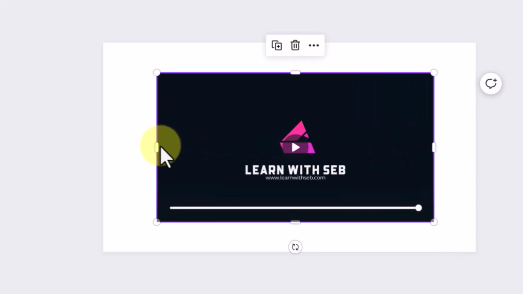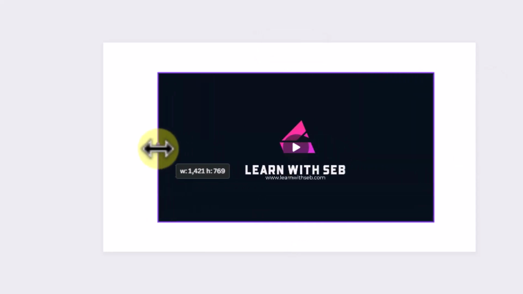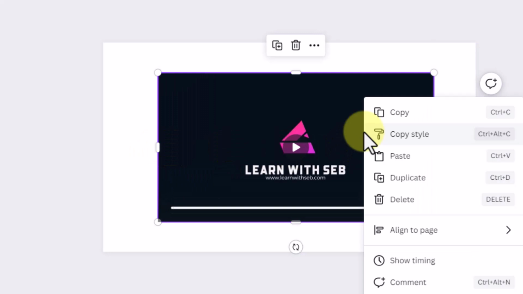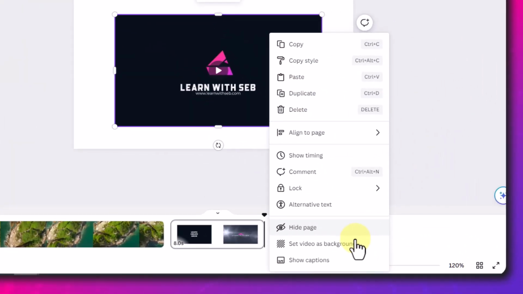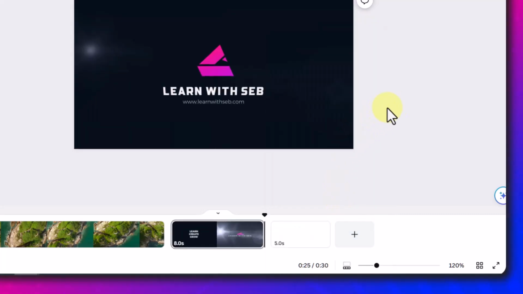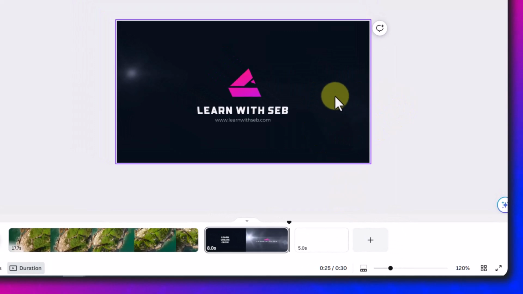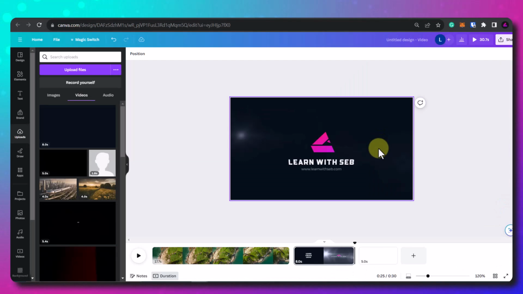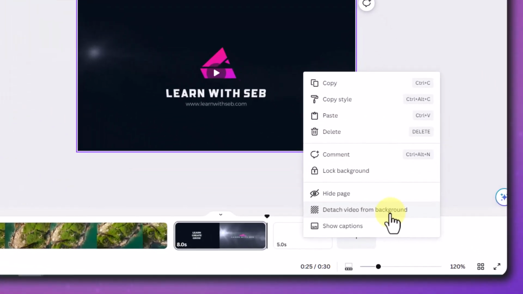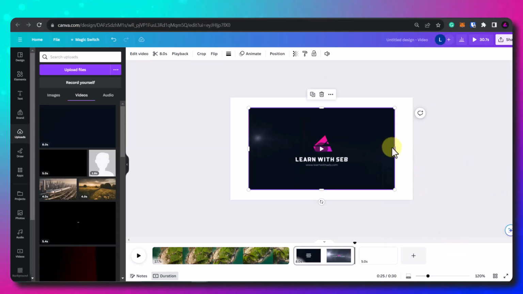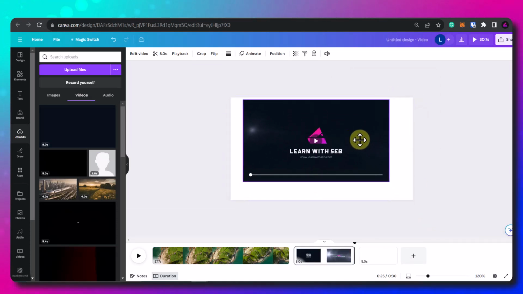One quick tip, if you can't see these handles, then your video may be set as a background and it will fill the entire page. So if you right click, you can set video as background. As you can see, it takes up the whole page. Now you can't move it or crop it. To undo it, you just right click, then select detach video from background. Now you can crop it as normal and move it around.